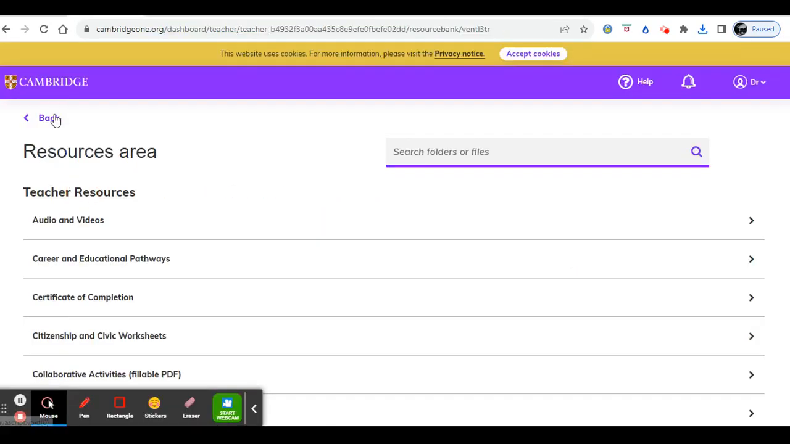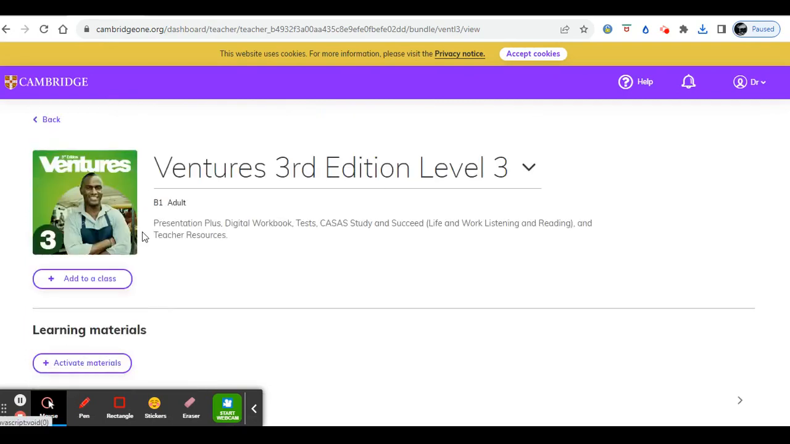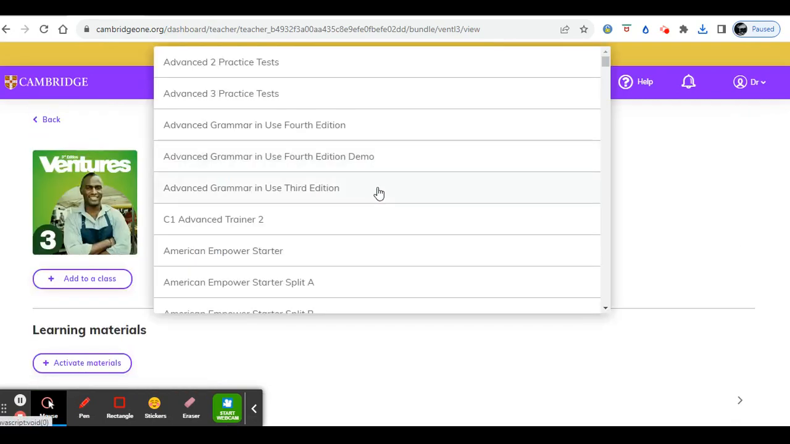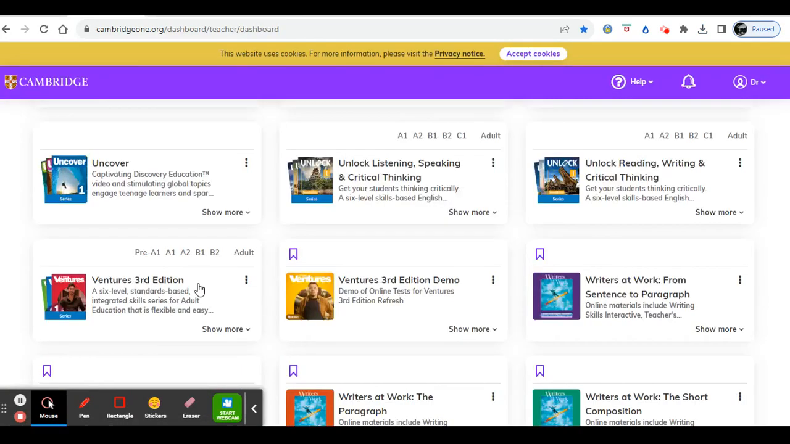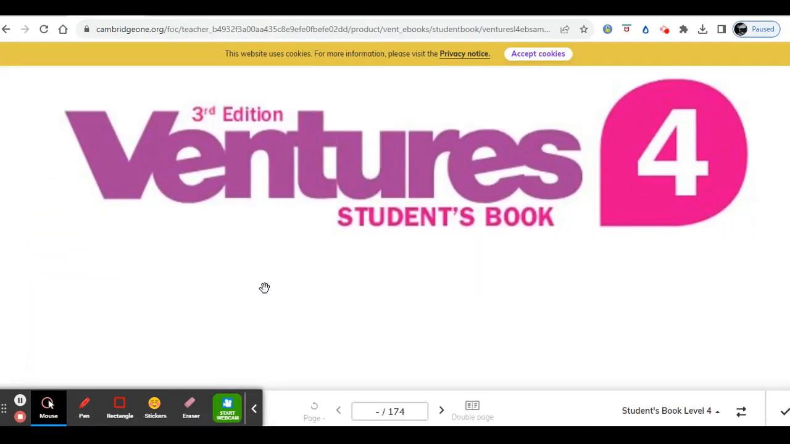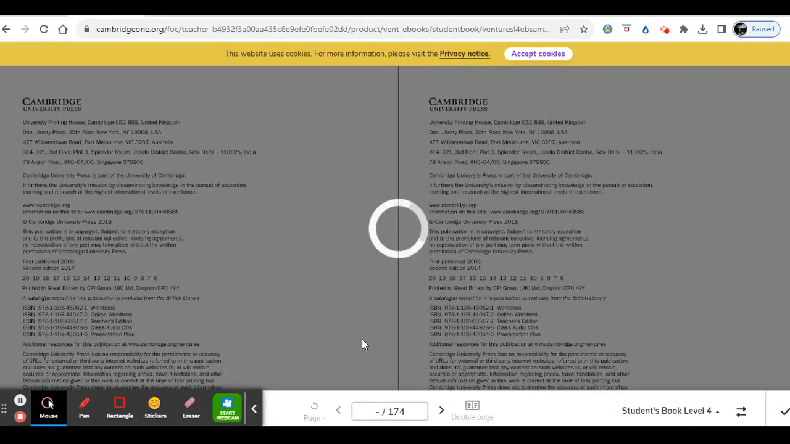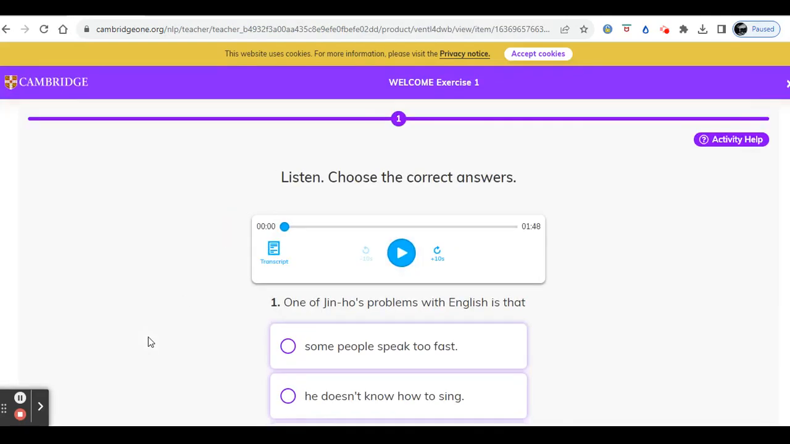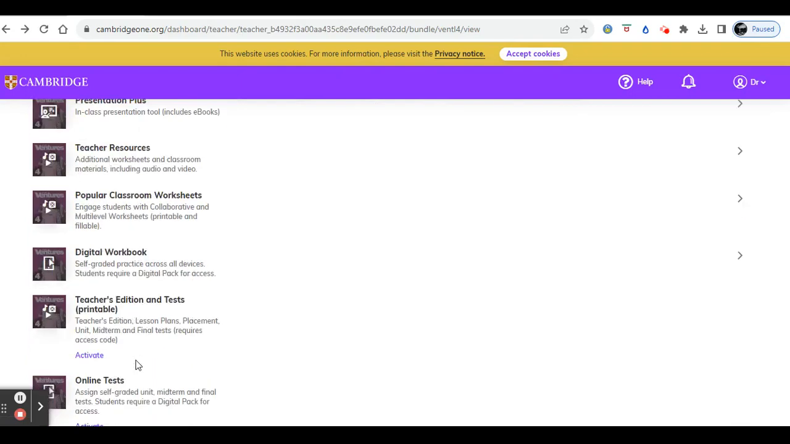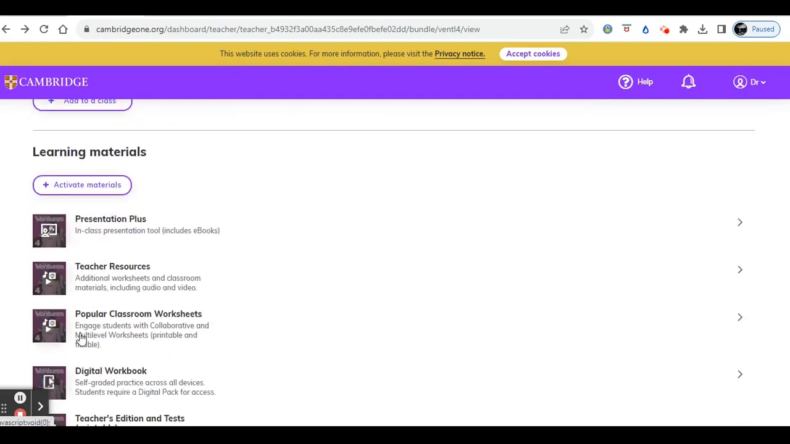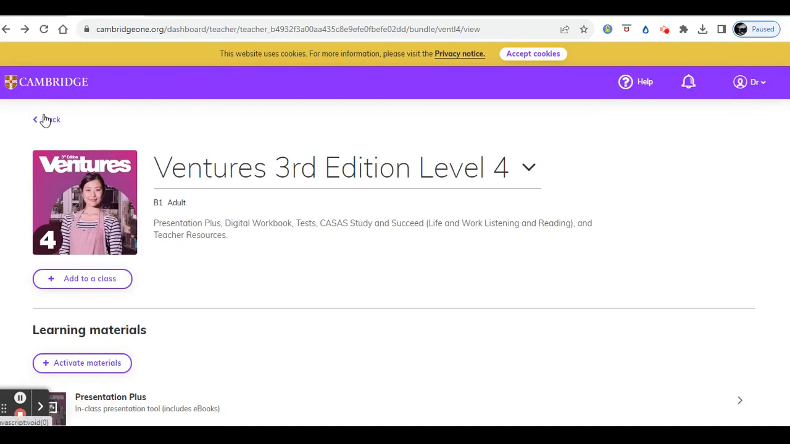And yeah, so you'll see all these materials for level 3. They're also available for level 2. Here's level 4. You can use level 4 e-book sample. So here it is. Ventures 3rd edition level 4 is available. The digital workbook is available. The teacher resources are available, and that's good to know.